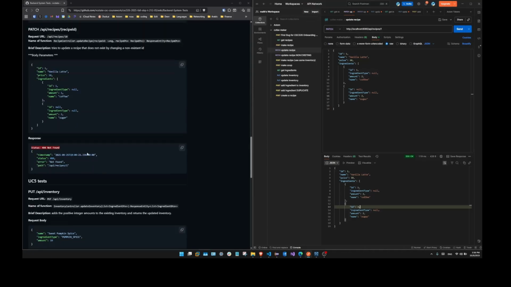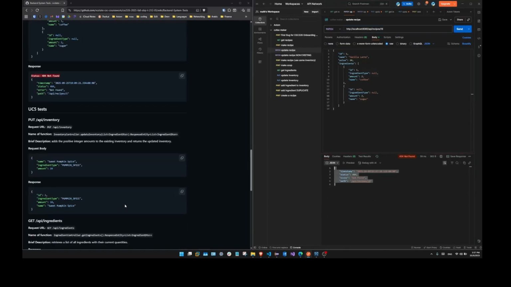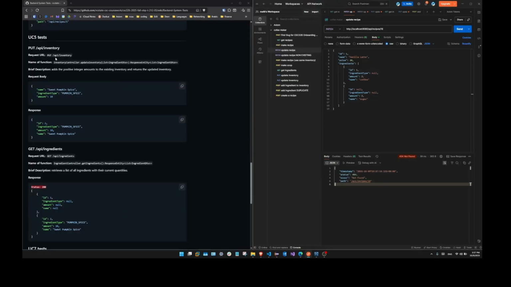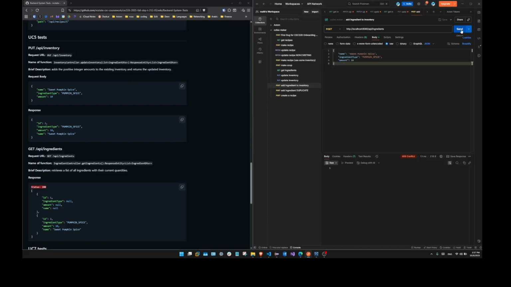And now we want to put a weird ID, and it should not be able to update it. Good. And then here we want to just get ingredients. There are no ingredients right now, okay? Now we're going to make an ingredient. So we'll say add ingredient. It's added. And then you get ingredients.